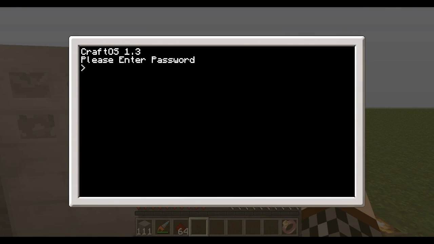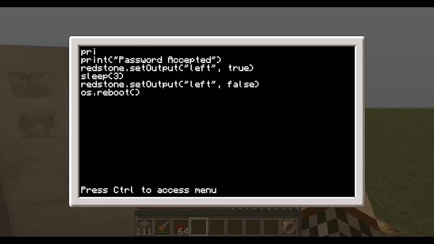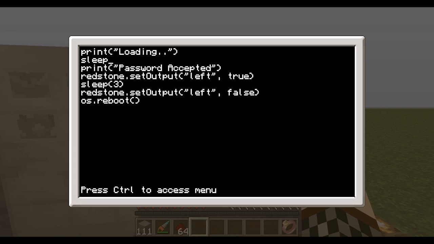Okay, next thing I'm going to do, before we completely thief-proof it, is add some aesthetics to this. So I'm going to edit password again, or whatever you put as your password. And I'm going to do print password accepted. Before I do that, I'm going to put print loading, dot dot dot, and then sleep for 1 second, and then print password accepted.